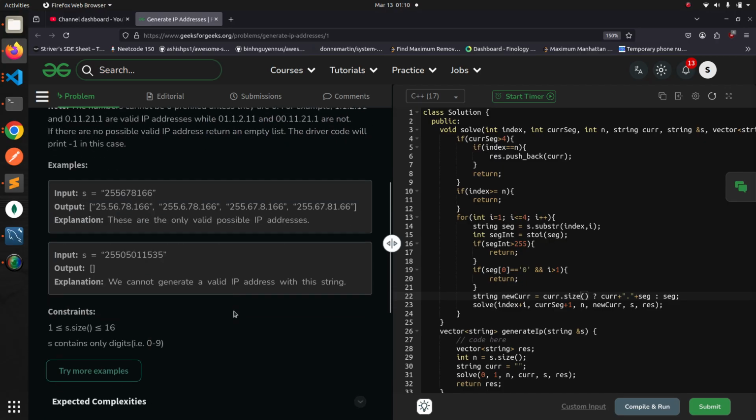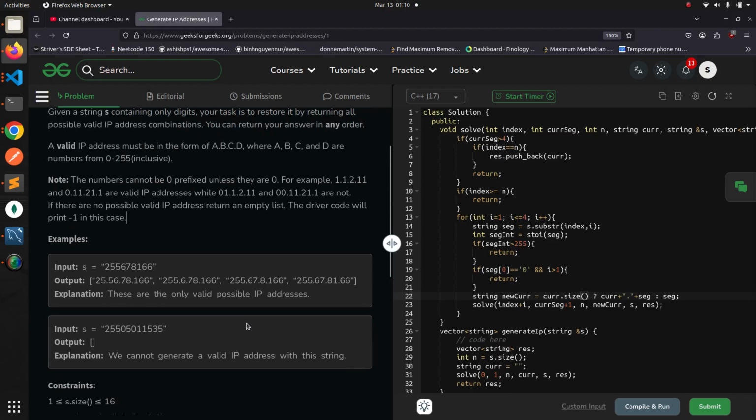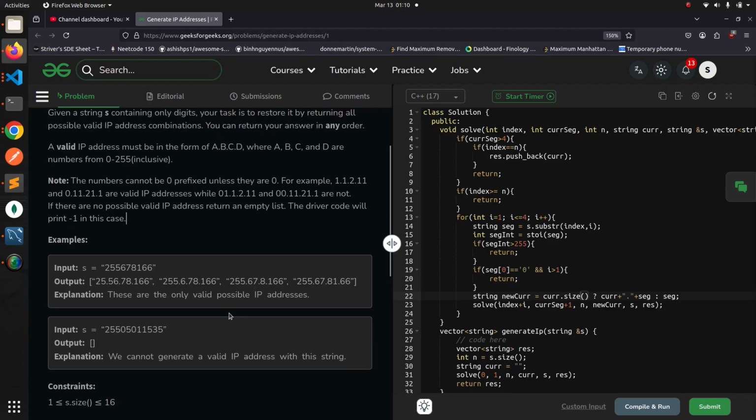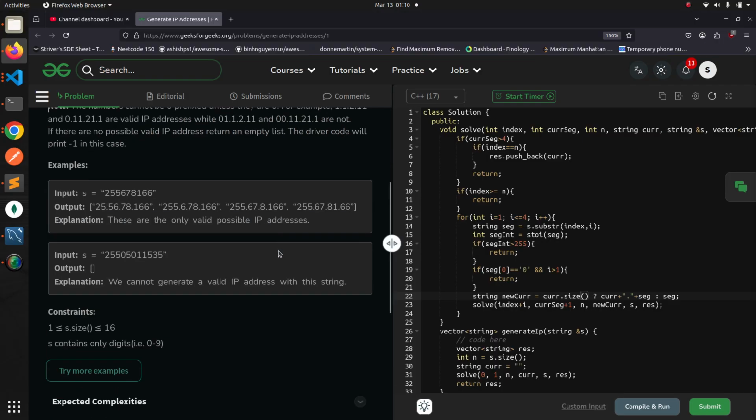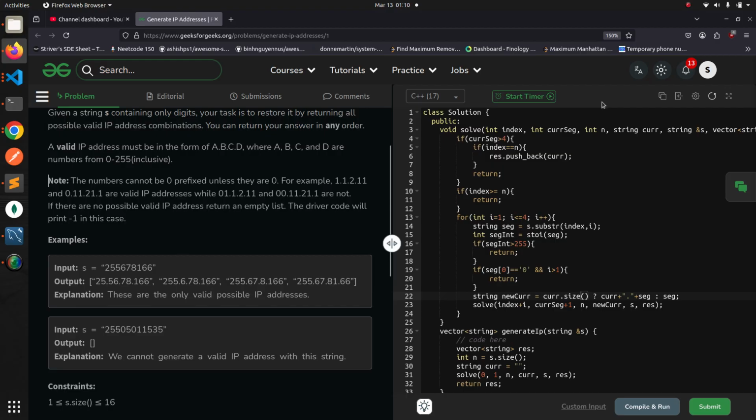Okay. So by thinking through all these conditions, we can think of a recursive approach. We will try to form every possible segment of length from 1 to 3, because we can have an answer from 0 to 255. So this is something that we can do here. So let's look at the code here.